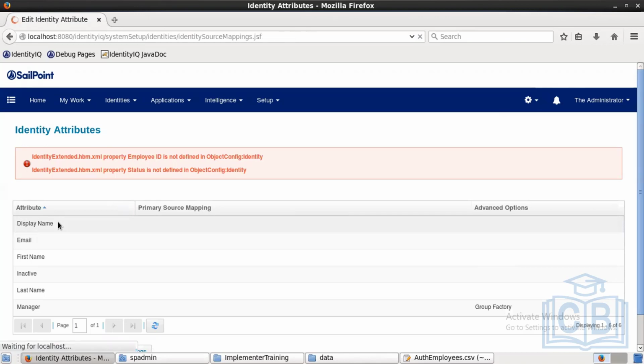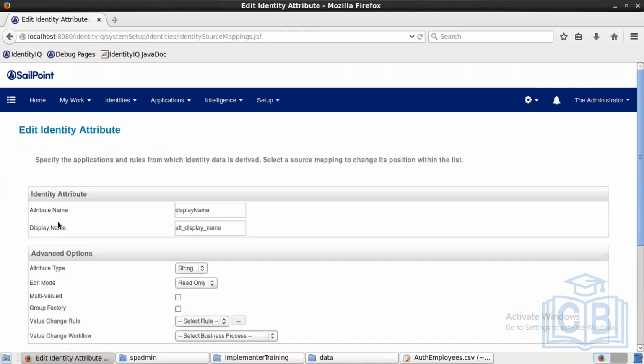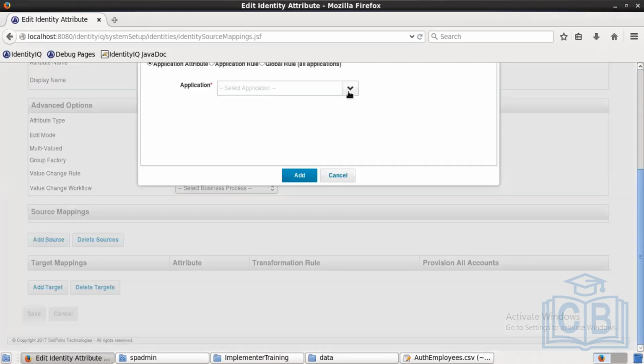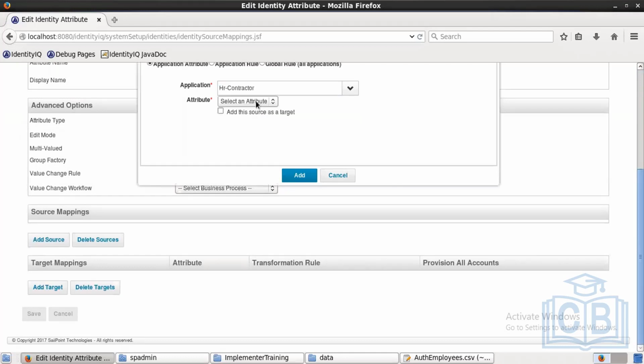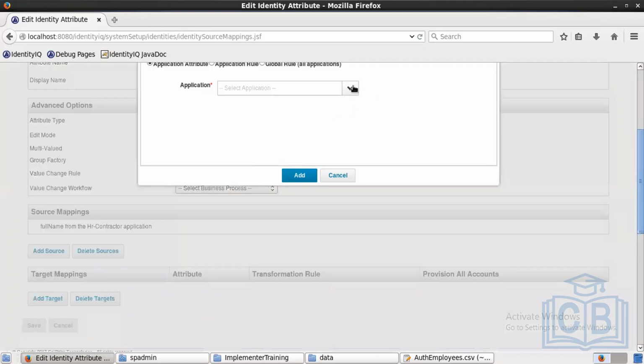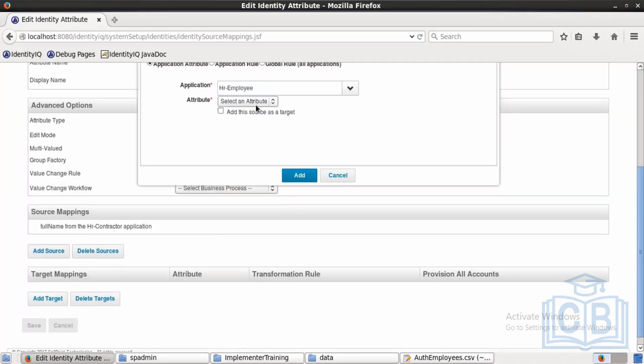First, we will be configuring the default SailPoint attributes. Post that, we will be configuring the extended attributes. So you can see the display name over here. Scroll down a bit. You will be seeing source mapping. Click on add source. Select the application, select the corresponding attribute. I selected the display name, right? So display name means full name, you can select it. We are just mapping. We are just telling SailPoint what data needs to be stored under what value.